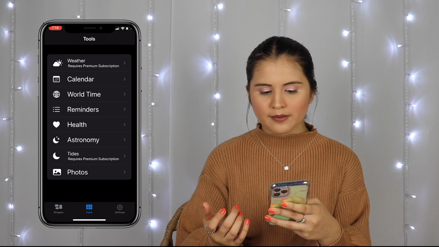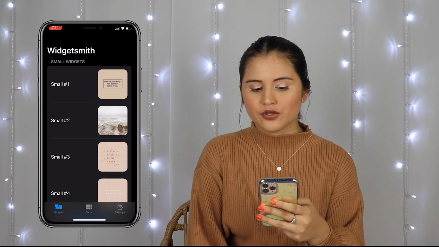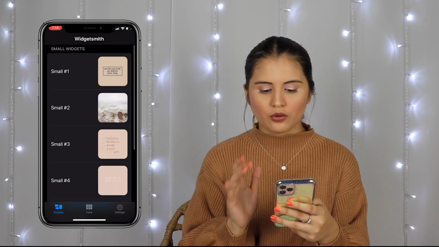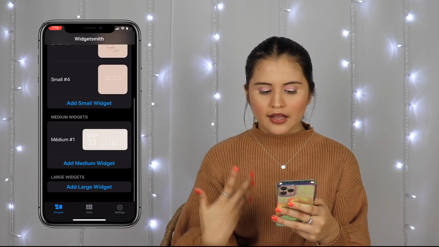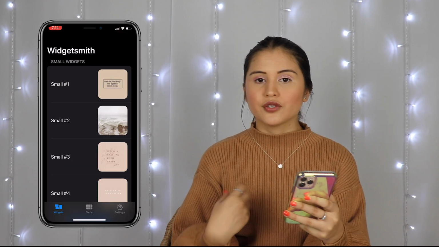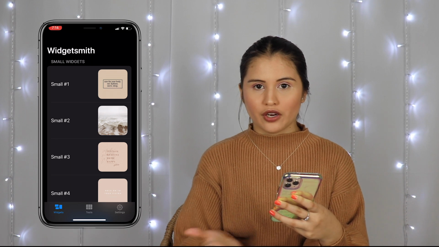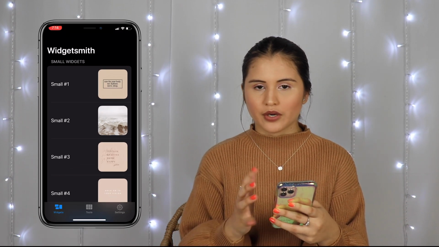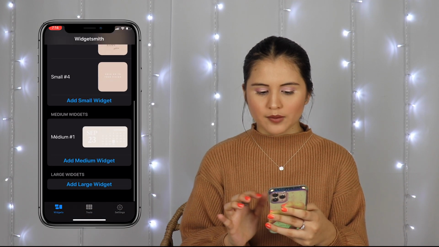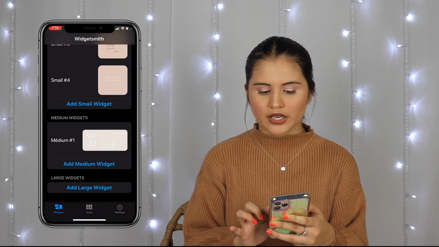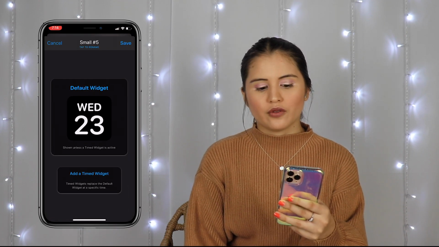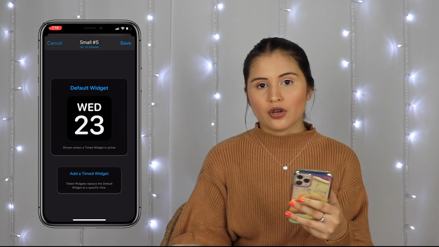In terms of Widgetsmith, what I use it for is to add widgets to my phone. The things that you are seeing right here, the little quotes, the little pictures, the medium-sized calendar, all that stuff, I have been able to do with Widgetsmith. In order to add a widget onto your phone, all you have to do is create a widget in here. We're going to create one together, a small one. So we can add a small widget right here in blue. Just click on there, and once you click on that, you get to customize it. There are small, medium, and large options.